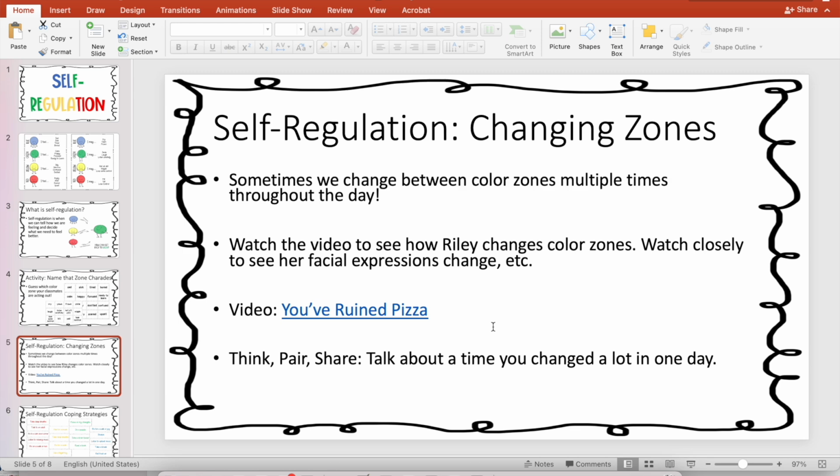So it's really good. I like to let the kids watch it and see if they can name, while we're watching it, what her facial expressions are doing and how her feelings are changing. So you could even play the clip once through with everyone just watching, and then play it again, maybe with the sound off, and the kids can kind of shout out, like, oh, here you can tell she's getting sad because her face changed, or something like that. Then have them pair up to do a little think, pair, share about a time they changed a lot in one day.